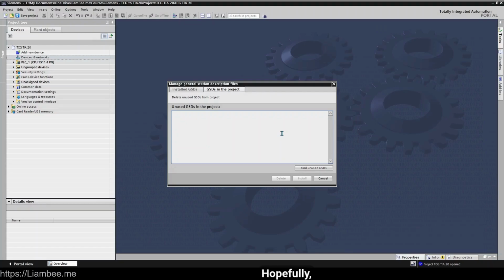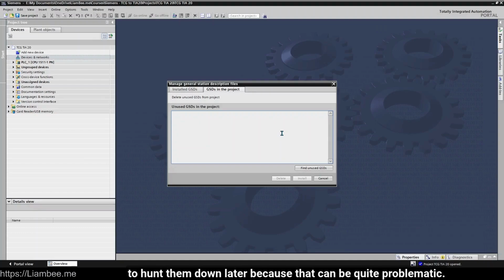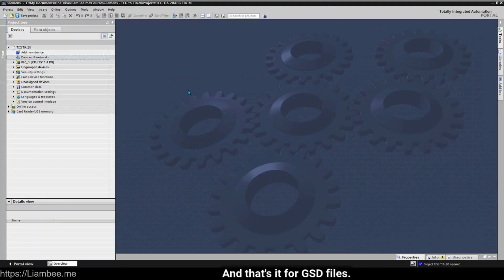Hopefully, any project that you download or have sent to you, or through revision control systems and things like that, people have left in the GSD files so you don't have to hunt them down later, because that can be quite problematic. And that's it for GSD files. Now you know how to add all of the main components that you're likely to need for a TIA Portal project.